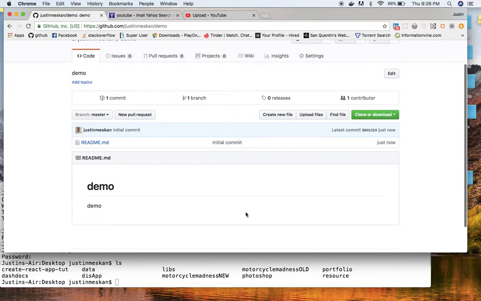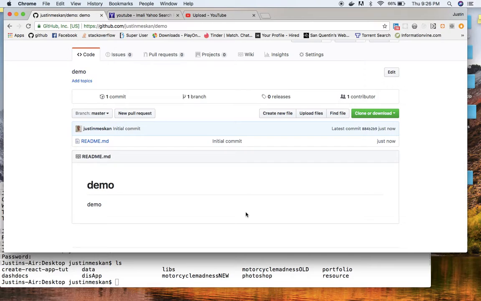Now, what you want to have done is have your computer and GitHub sync together. You do that with your SSH key. Now, that's kind of out of the scope of this tutorial. If you want to know how to do that, you can watch my video on creating an SSH key and linking it to GitHub. But for now, we're going to assume you've already seen that video and you've already done that.